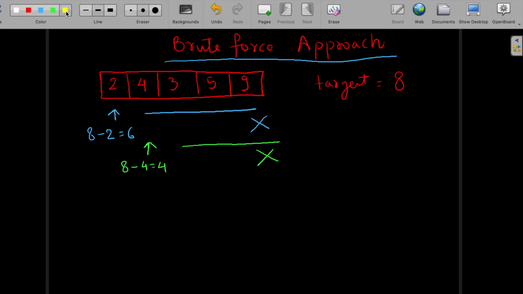We will go again and increase our index. Now we will come to the second index and the element is 3. Again we will subtract this from the target. 8 minus 3 will be equal to 5. Now we will search for 5 in this subarray. Is 5 present in this subarray? Yes, it is present. And at what index? It is present at the third index. Okay, and we are currently at the second index. So our answer will be 2 comma 3.